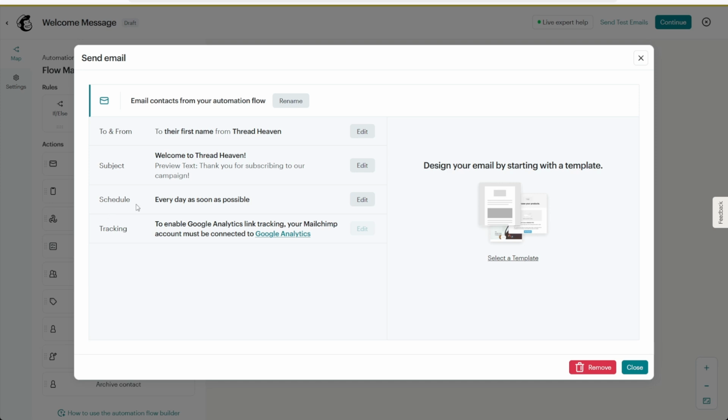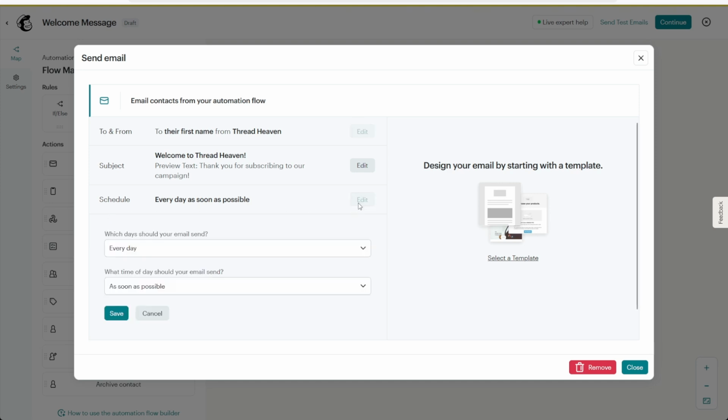Now on the Schedule, head over to the right-hand side and click on Edit. From here, you can select which days your email should send. You want to set this to every day since you expect new contacts to pop up every day. On the time, you want to send this as soon as possible. And once you're done, head over to the bottom and click on Save.